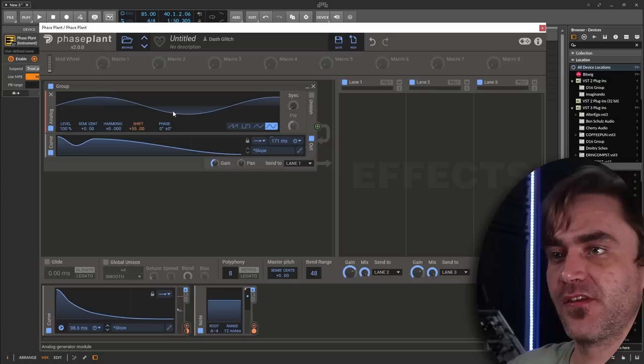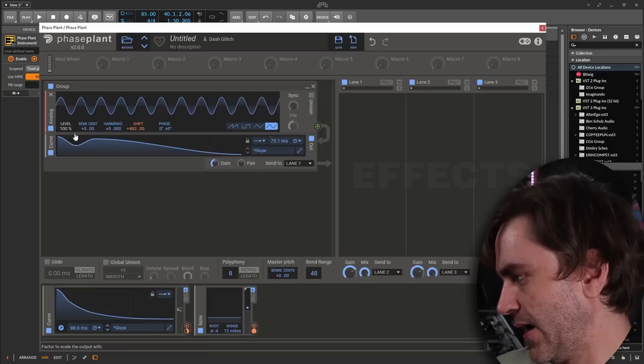This is also really good for stuff like snare drums. So for example, we could just tune this up to 550 or something. And then what we could do is add a noise source and then give that a curve modulation.